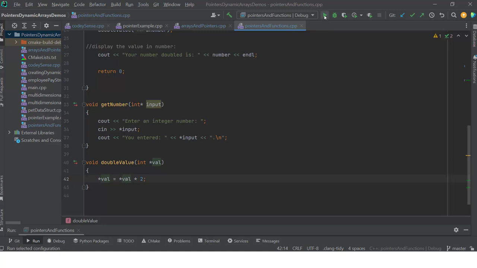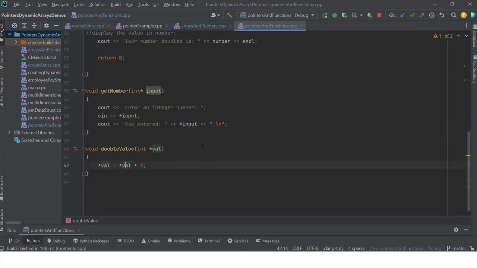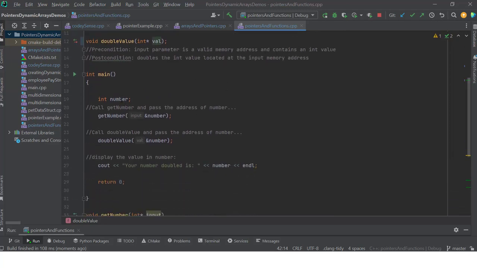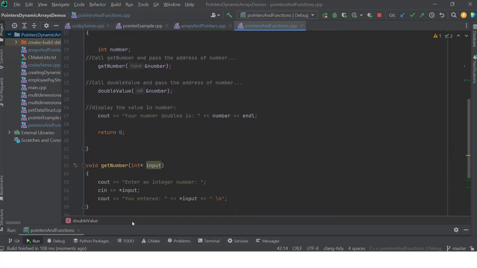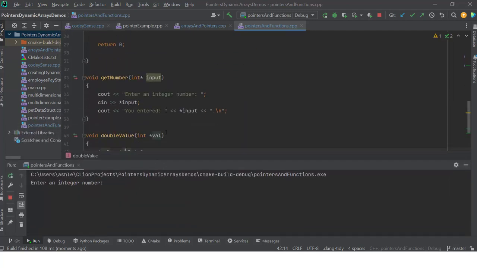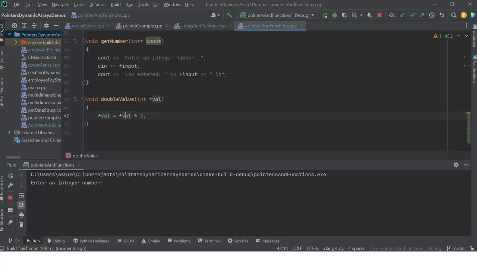So if I go ahead and run this program, we can see what happens. First, we declare that variable number. We call the getNumber function. When we go to getNumber, I'm going to be asked to enter an integer number. Say I give it the number 5. I'm told that I entered 5.